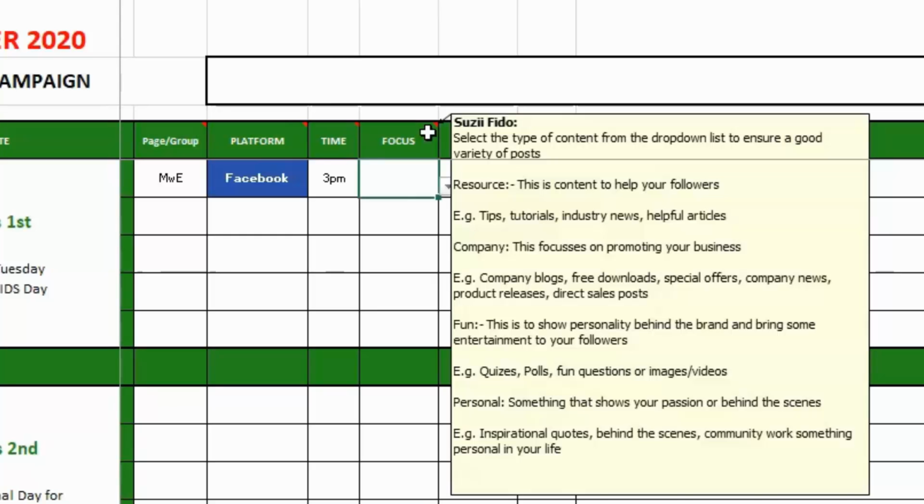Now, fun posts, these are just great things that are going on. They don't even have to be business related. So it could be like quizzes, polls, a fun question, a funny video, or even a fun image. Things like that that people can relate to, or that they would just be entertained by.